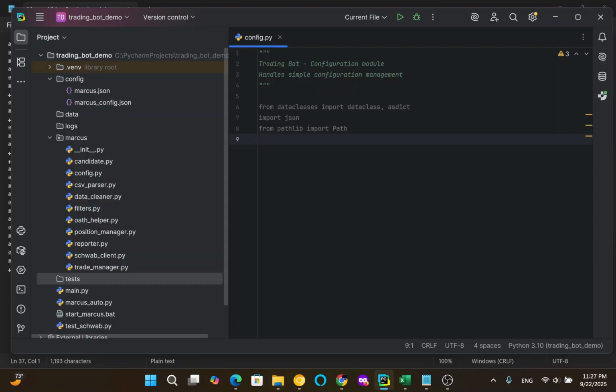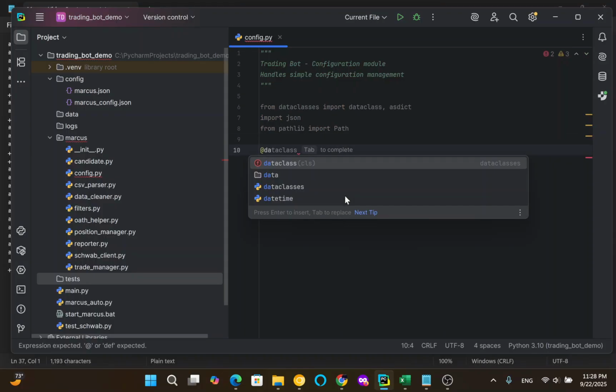Next, we are going to define our data class.